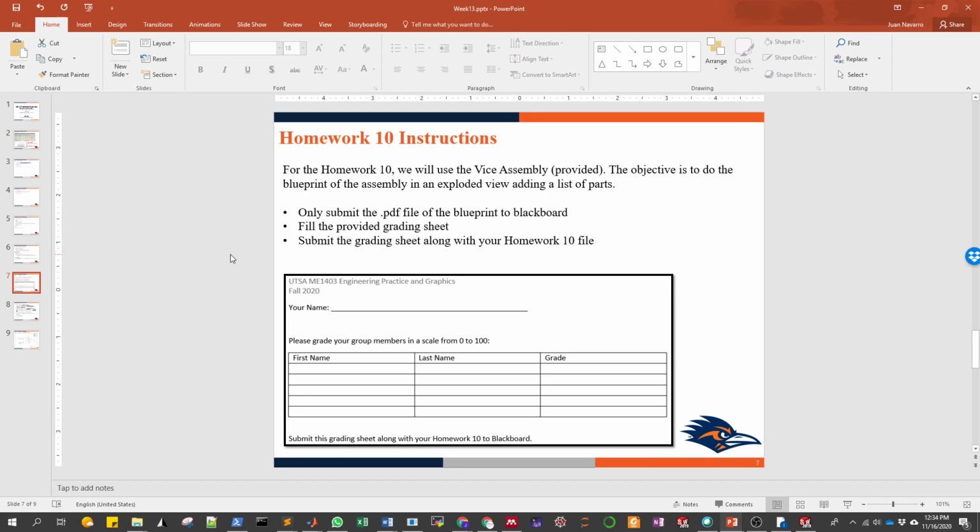Regarding homework 10, we're going to do the blueprint of an assembly. This time we're going to reuse the device assembly that we did a couple of weeks ago. I'm going to provide all the files to you. You just have to do the blueprint. And this time, please only submit the PDF of the blueprint. It's not necessary for you to put everything together in a folder and compress the folder and submit the compressed folder. You already learned that part. This time I'm just going to check the blueprint. So a PDF file should be fine.